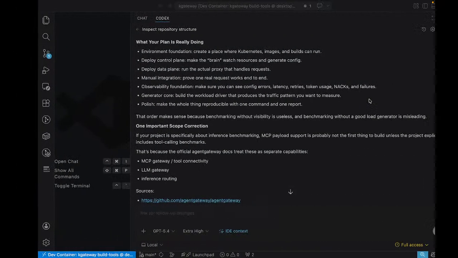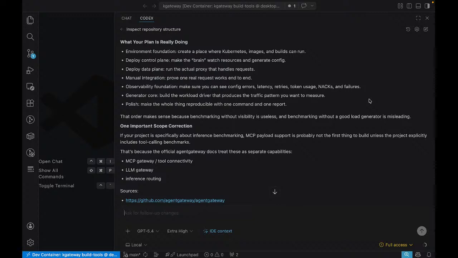Okay, let me go back to reading. What your plan is really doing. Environment foundation: create a place where Kubernetes images and builds can run. Deploy control plane: make the brain watch resources and generate config. Deploy data plane: run the actual proxy that handles requests. Not understanding anything. Shall I take a break?